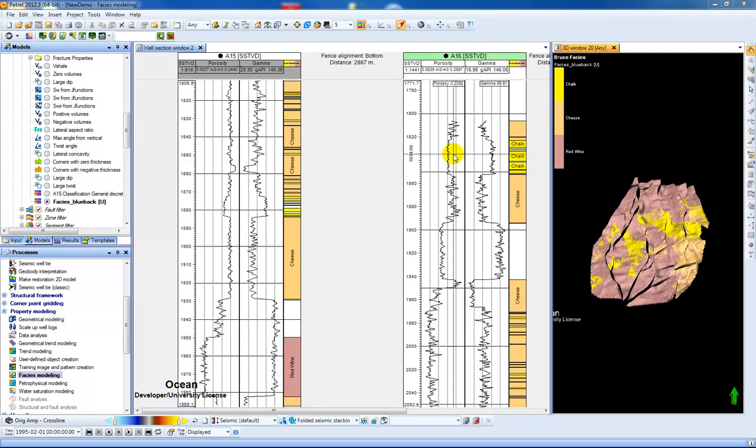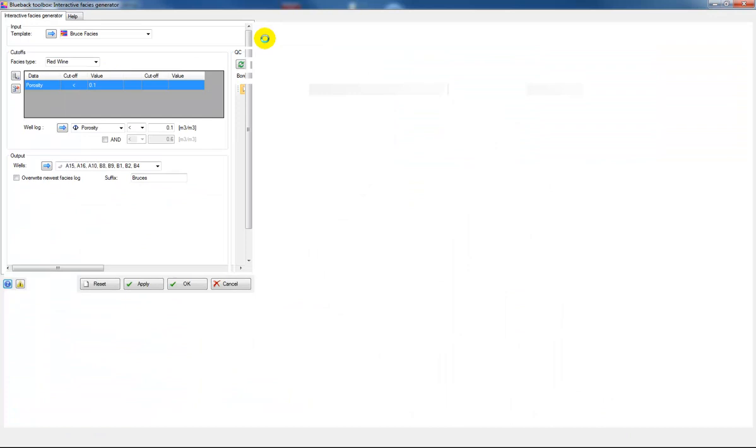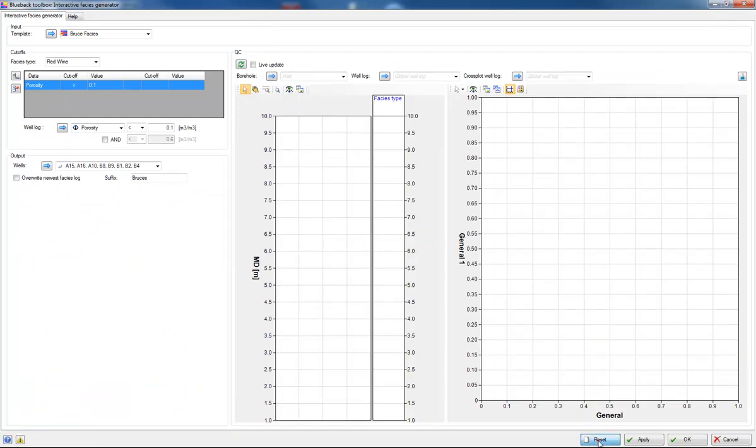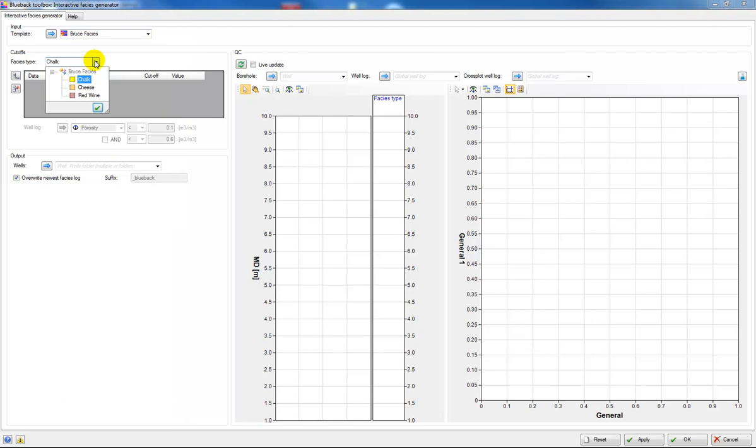So here we are inside Petrel, and I'm going to start my interactive facies generator using a shortcut I've created here. You can also find this in the Geology Toolbox. I click this here. I'm just going to maximize the window, and let's reset it to the default settings. The first thing to do is to choose an input template. I can choose the regular Petrel facies, but in this case I've made a new discrete template called Bruce Facies. This contains three classes of data: one called chalk, one called cheese, one called red wine.